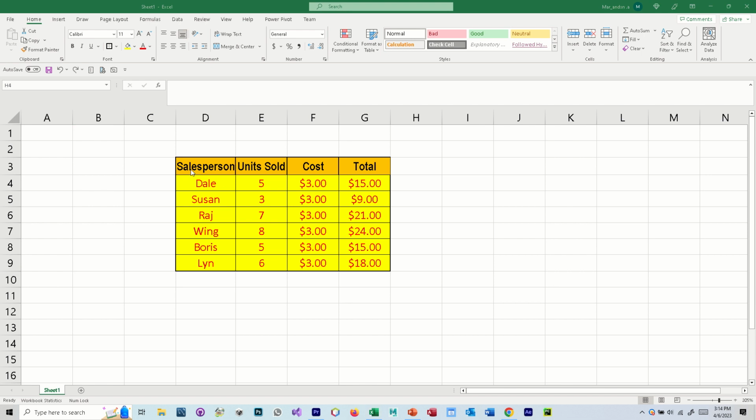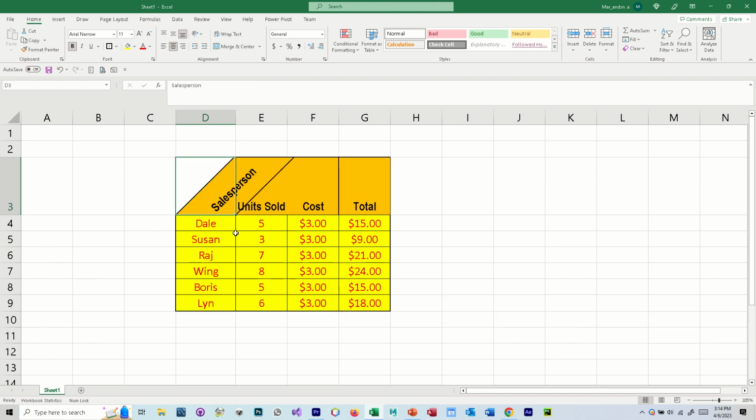Okay, you know what? I'm going to take the headers here, and these are called column headers. So the salesperson, unit sold, cost, and total. I'm going to take these column headers and put them on an angle. So I'm going to click in here, the salesperson, go into Home, and I'm going to go right here. It says orientation. If I click here, I can change the orientation of that particular cell and its content. So I'm going to go right here, angle counterclockwise. If I click here, this is what I get. It's on an angle here.